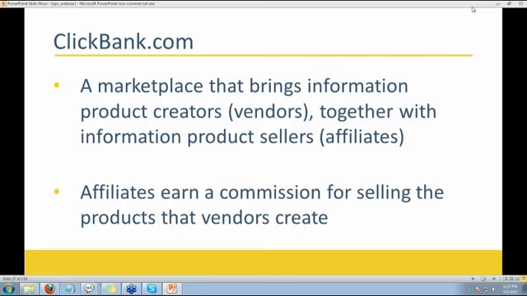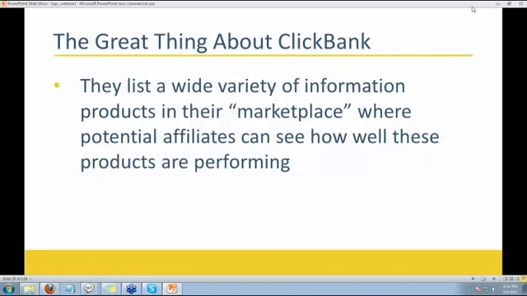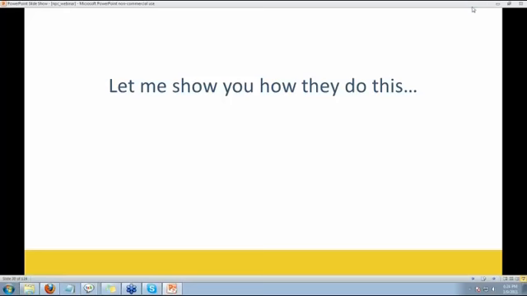Most people on the call probably know what ClickBank is, but in case you don't, it's basically a marketplace that brings information product creators, called vendors, together with information product sellers, which are affiliates. Affiliates earn a commission for selling products that vendors create. So ClickBank's just a big broker. The great thing about ClickBank is that they list a very wide variety of information products in their marketplace, where potential affiliates can see how well these products are performing. In other words, ClickBank will tell us in no uncertain terms which markets are hot and which are not. So I'll show you how they do this.